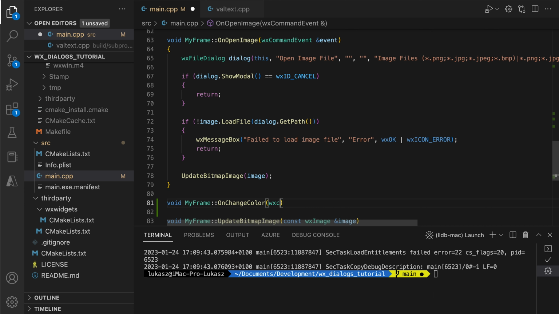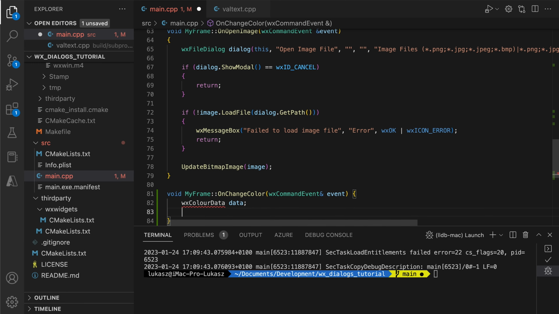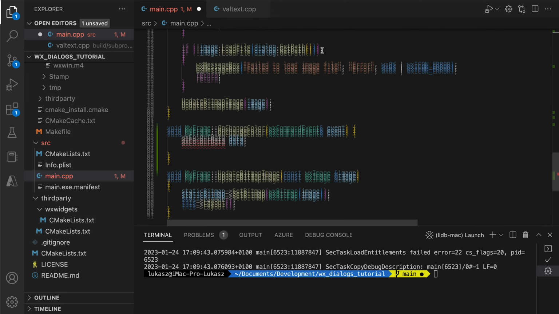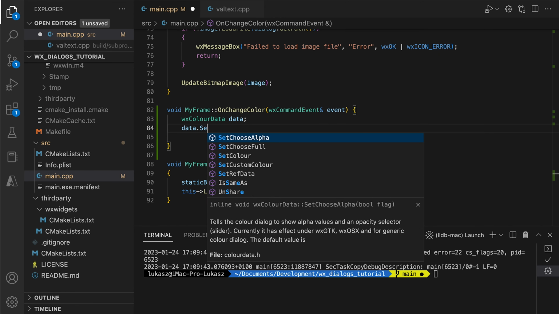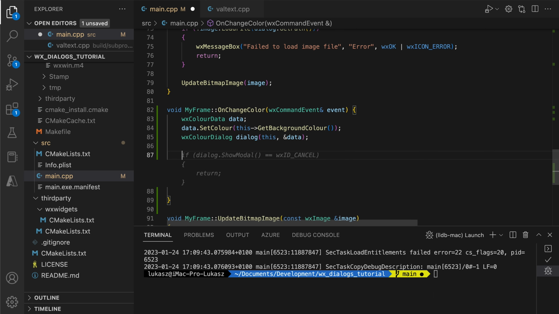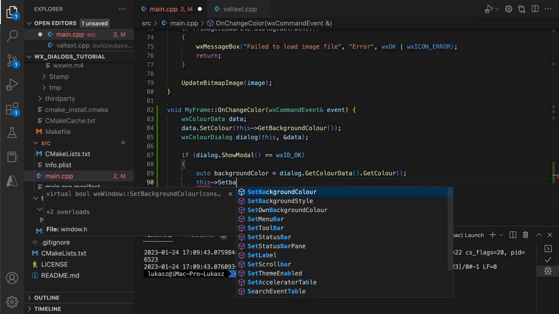First, we ensure that the color picker shows the current background color of the frame. We do this by preparing a color data object that we pass in the Dialog's constructor. If the user clicks OK, we set the background color of our frame to the one selected by the user, remembering to refresh our window.